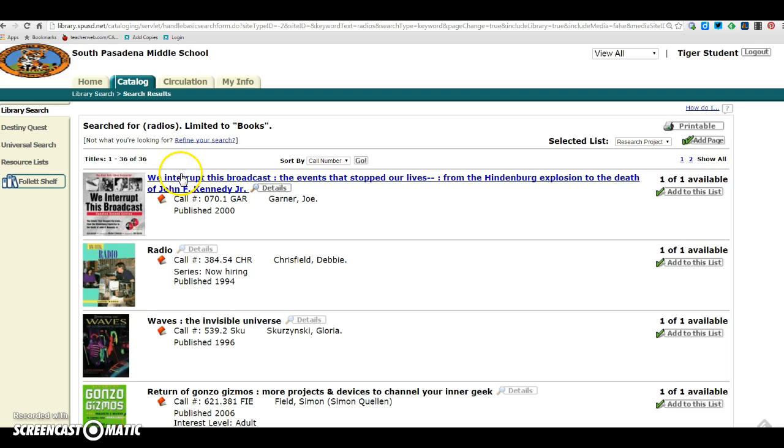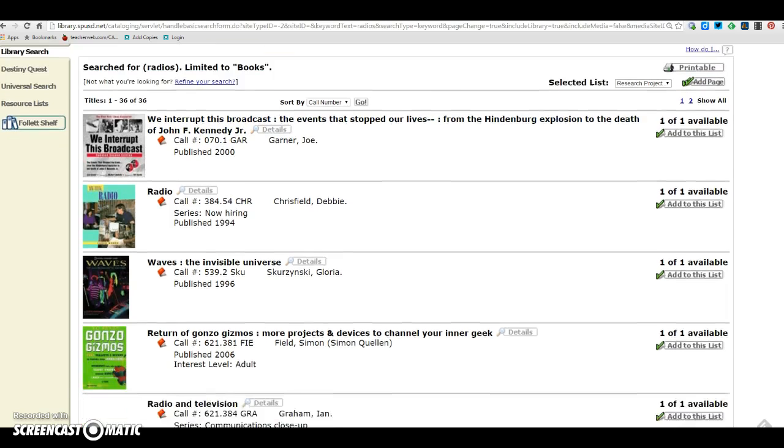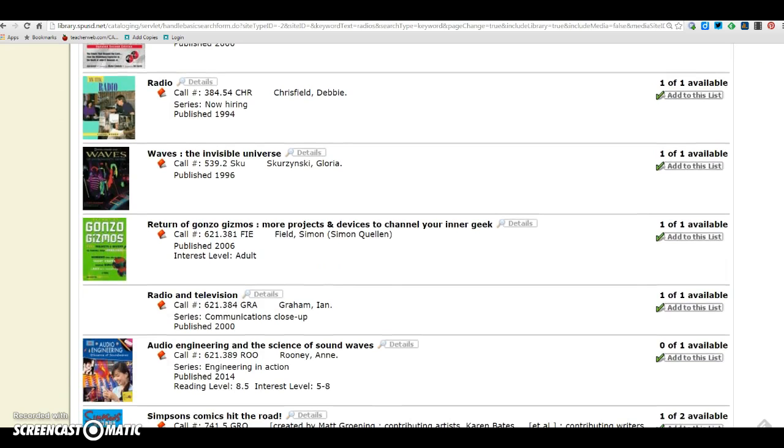You can see that the first selection is really more the history of radio broadcasting. That's not really so much what you're looking for. You're looking for the science of it. So if you come down and you see this title called Waves, the Invisible Universe, and on your handout, waves and electromagnetic waves are some of the science concepts that Ms. Horridge has identified. So let's take a look at that one.